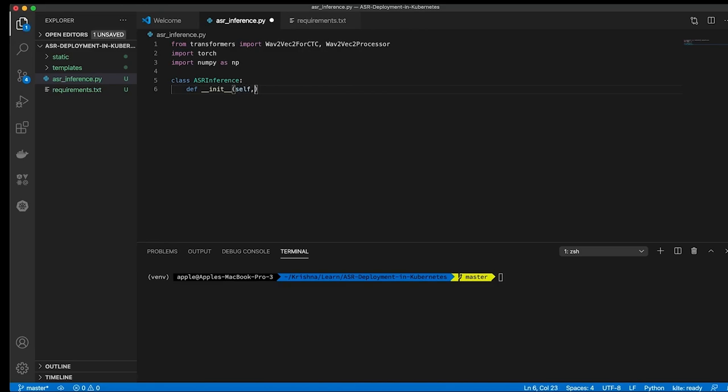And this class, all it takes is the model name. The model name is actually something from a Huggingface library. So the model name depends on what models you are using. In my case, I'm going to use a model called Patrick von Platon, and then the Wav2Vec base 100 hour with LM. So this model is actually from Huggingface, and it's actually a fine-tuned model.